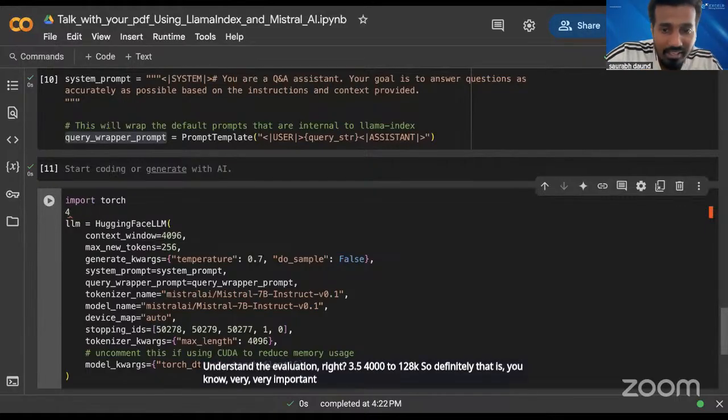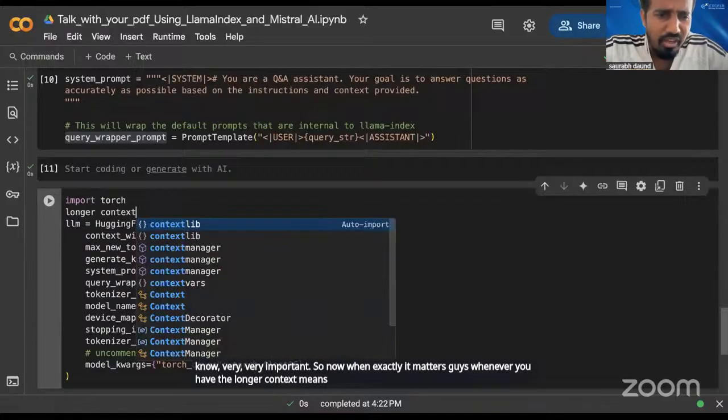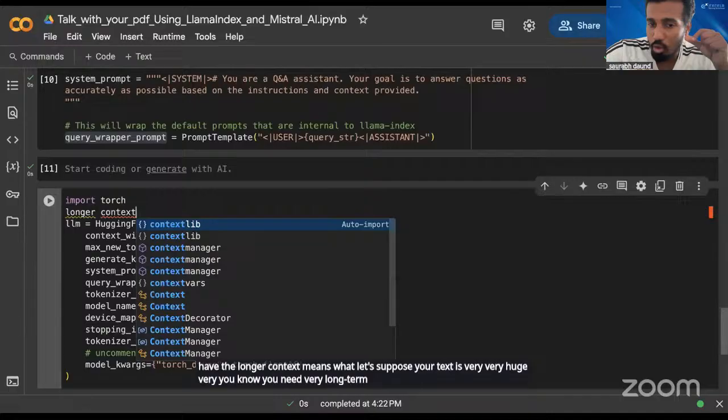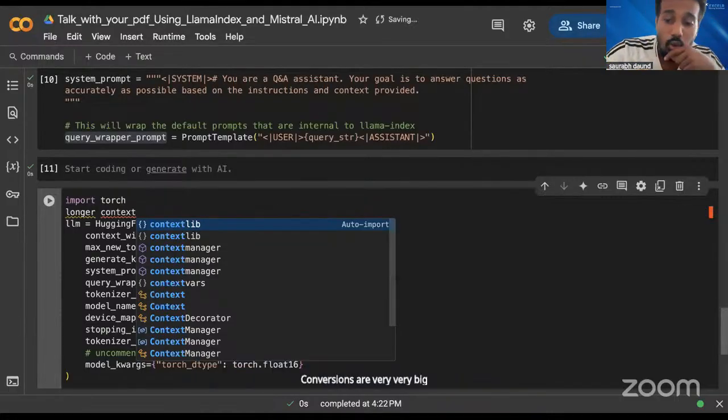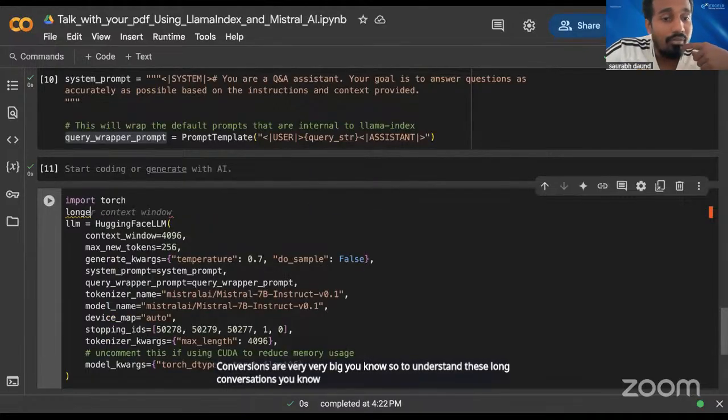So when exactly does it matter, guys? Whenever you have a longer context, let's suppose your text is very, very huge, and you need very long-term dependencies to understand these documents. Suppose conversations are very, very big; to understand these long conversations, we need this particular context size to be very, very big.